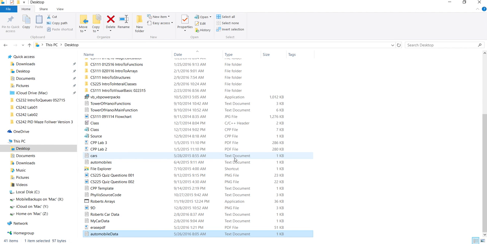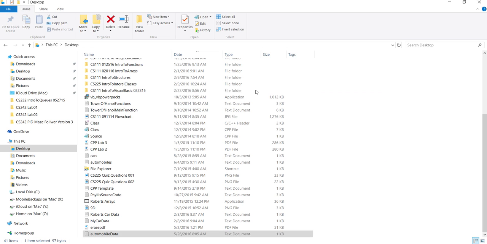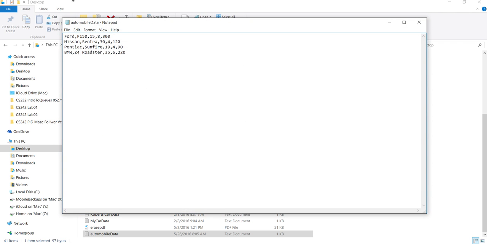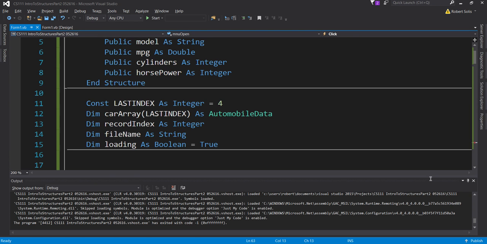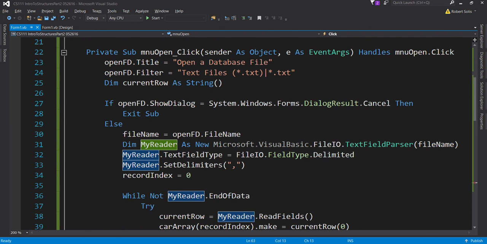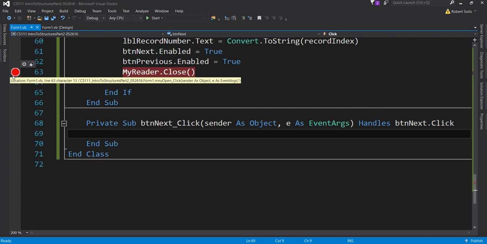So let me go back over here, close the program, and double click on here. Notepad's fine. There it is. That's the data that I've just incorporated or input into this car array. So now that I have that, I can go back over here to BT and next. Take this guy away.